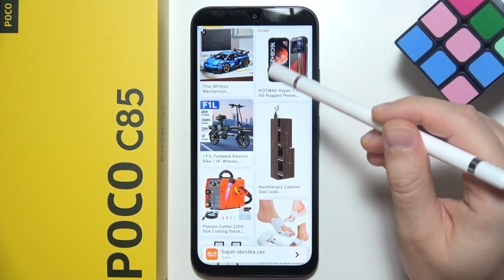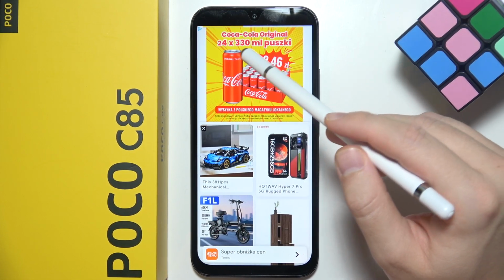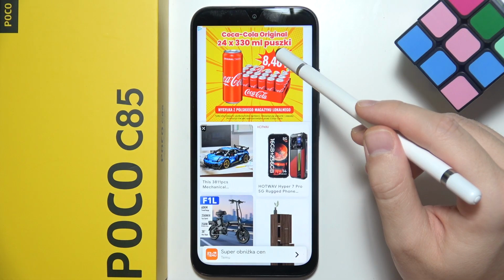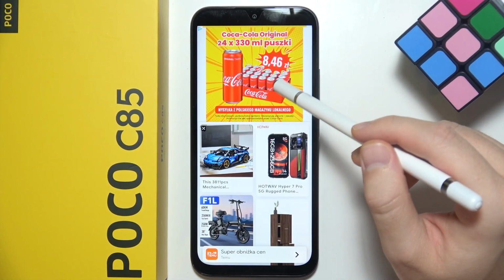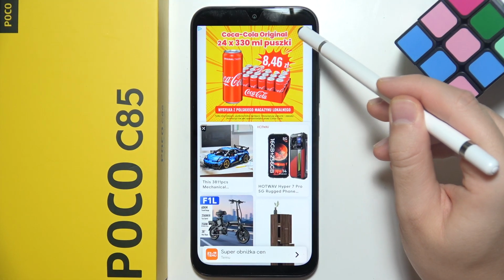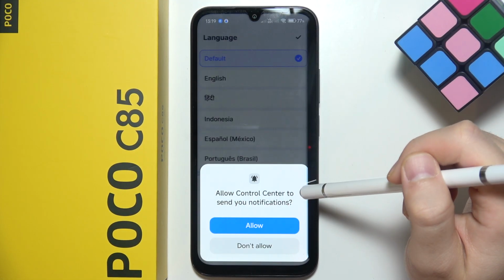There we go. Now we have to wait for ad. We have to turn it off, just be patient and wait a little bit. Sometimes you won't have ad here, so we can do this faster. Click on this arrow in the right upper corner and then you have to click X.